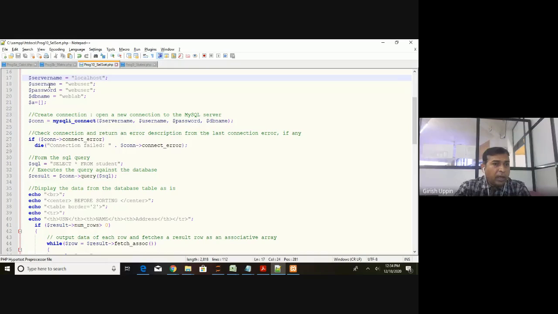Localhost and username, whichever user you have created on the particular database, web user, and whatever password you have given, you have to give that. And database name is the instance which you created, the database instance; that name should be given here. And I need one array. I'm starting with an empty array. Dollar array is an empty array.